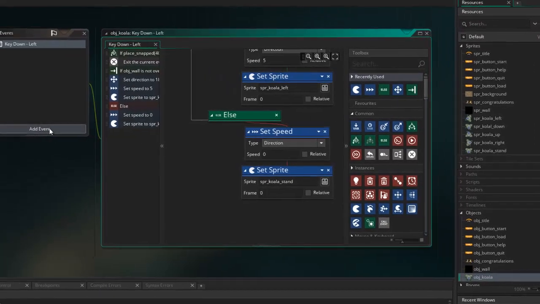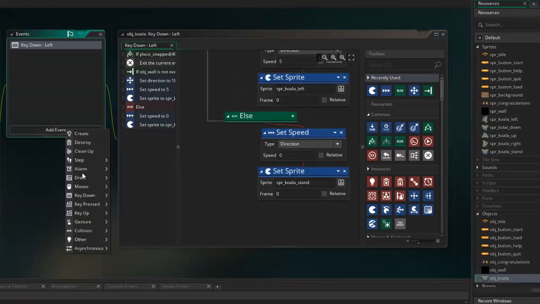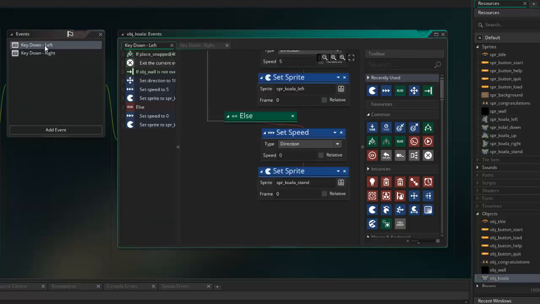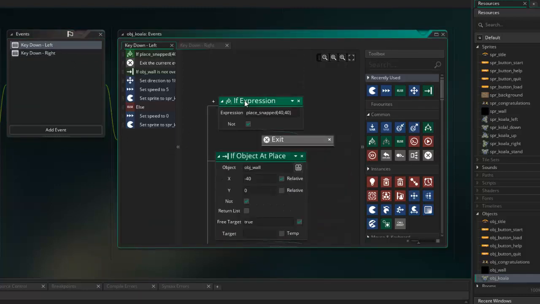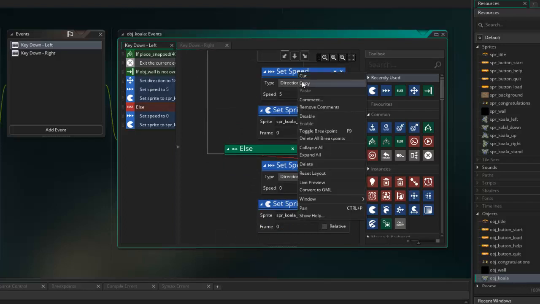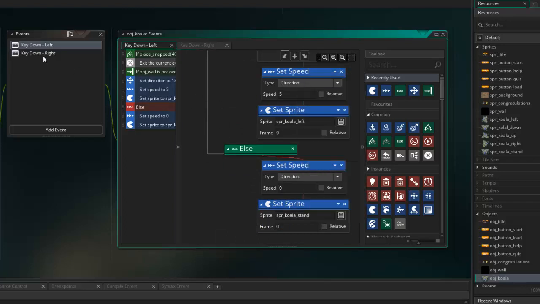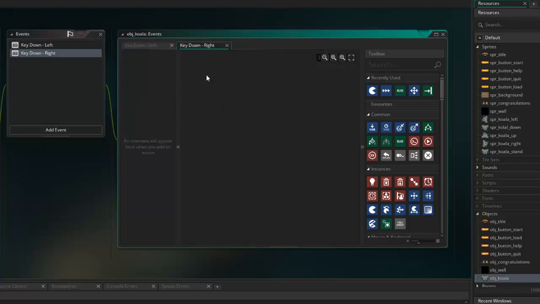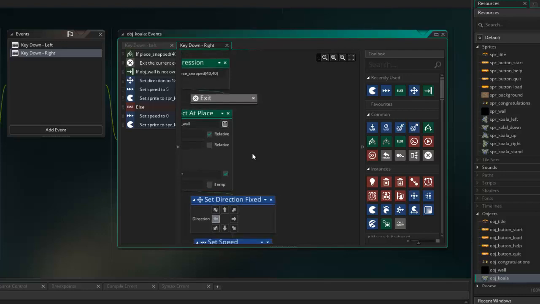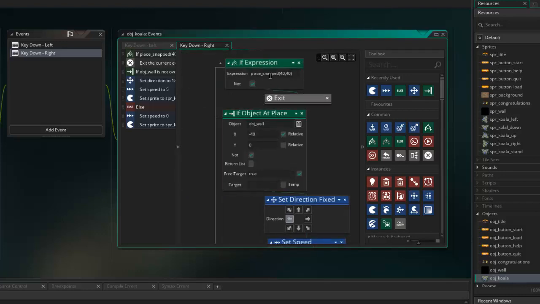Let's see if we can figure out how to do the right. So let's go to key down right. I'm going to come back here to this left and hold down shift. Just selected the whole thing. Then I can right click here. I can go copy all of this. Go back, double click on key down right, and then I'm going to paste it. Now I'm going to hold down control, make it a little smaller, hold down shift, we'll bring it back in. This is the same.